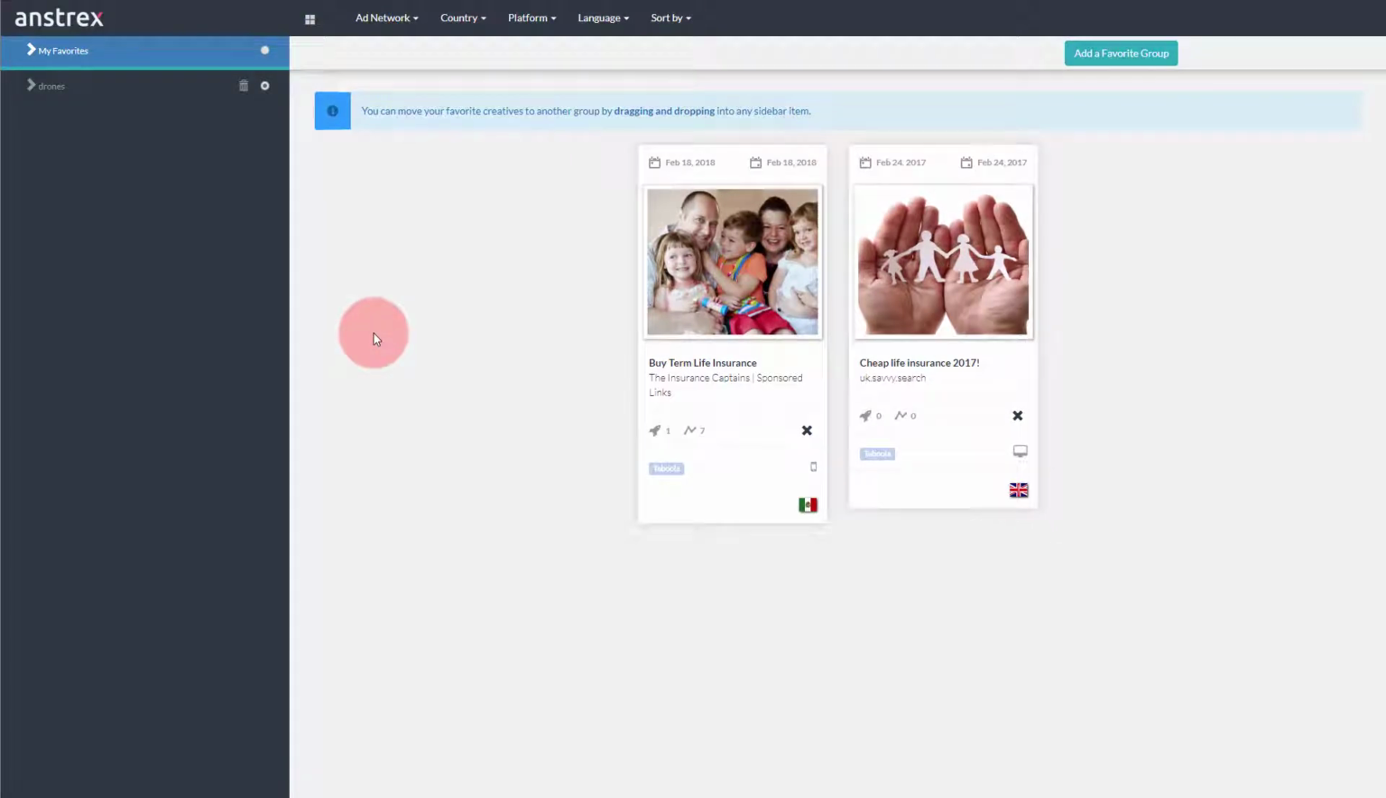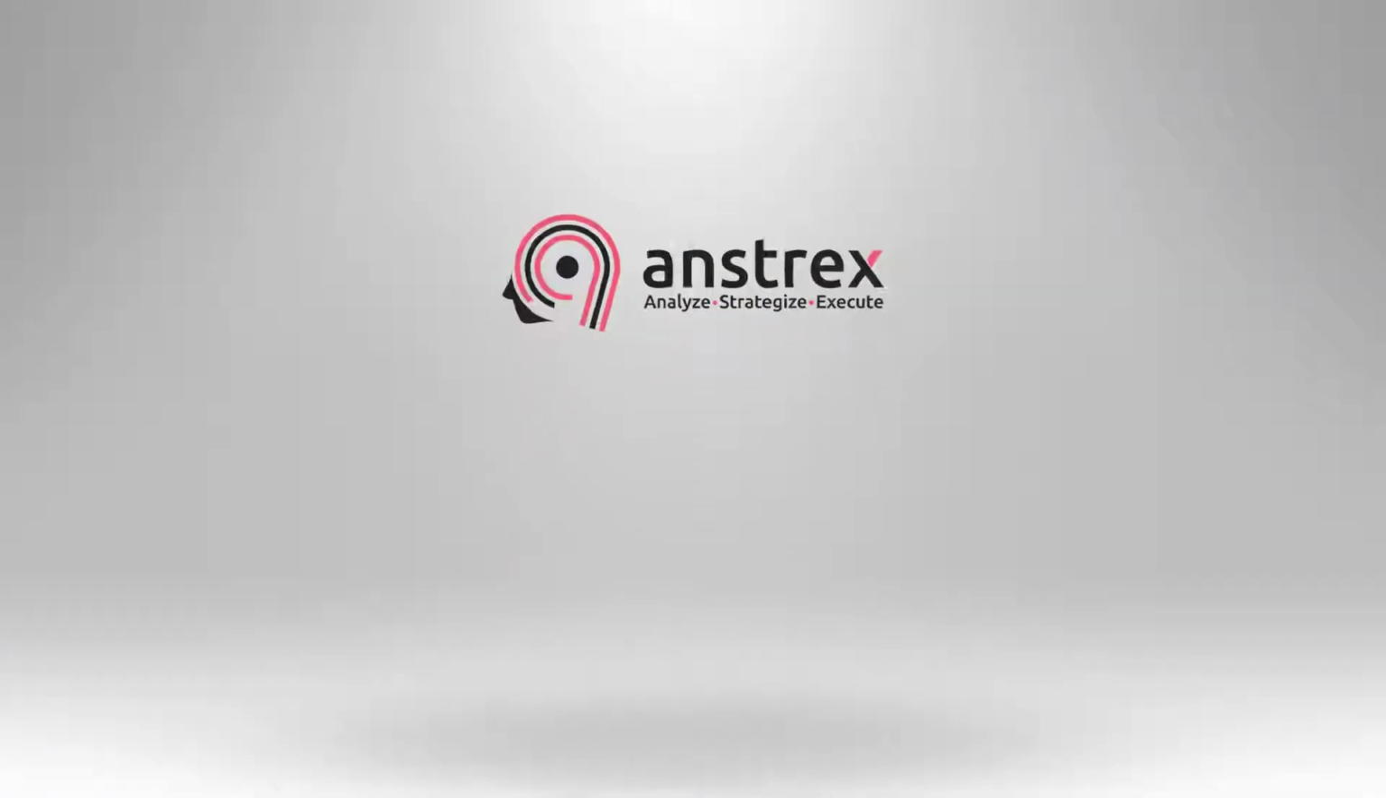You can create unlimited number of groups and save unlimited number of creatives in each group. There is no limit to what you can do. And this is a great way to save the creatives as you are searching and browsing and want to save something that looks interesting or important.